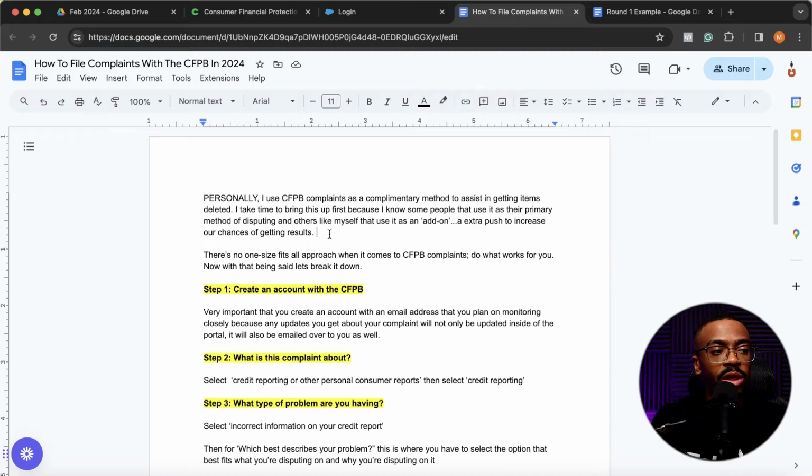If this is your first time doing a CFPB complaint, I would suggest using it with dispute letters that you're already hand mailing out to the credit reporting agencies to improve your effectiveness of getting items removed. But ultimately, there is no one size fits all when it comes to the dispute process. Do whatever works for you. Just wanted to share my 2 cents on that. With that being said, let's get into the nooks and crannies of it all.